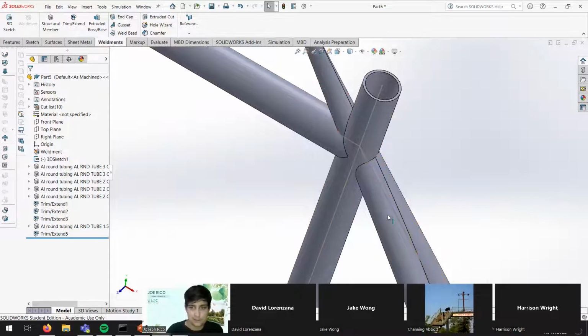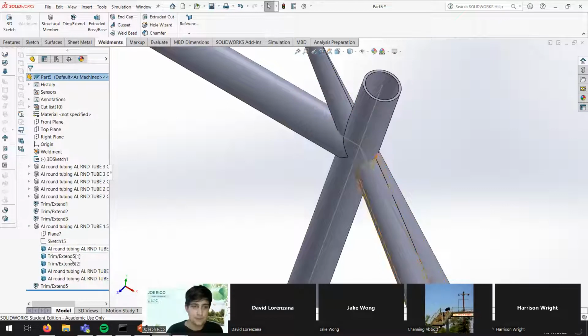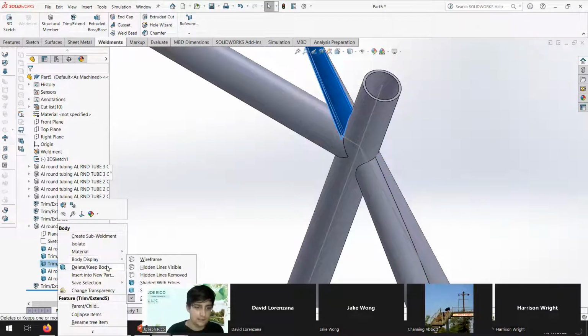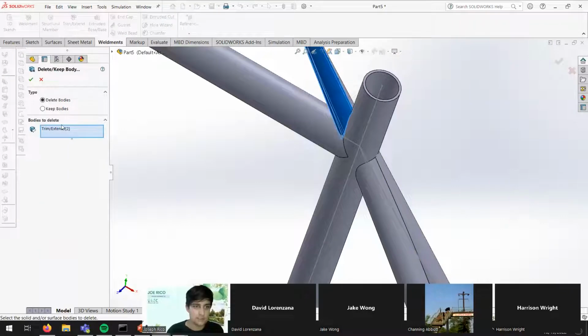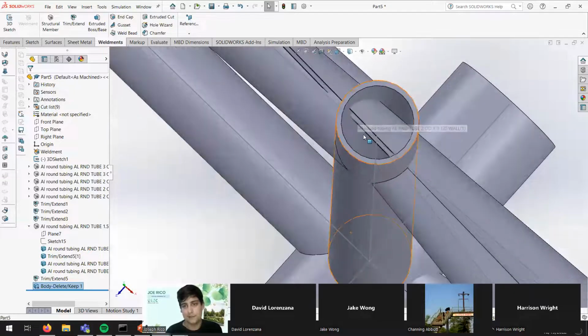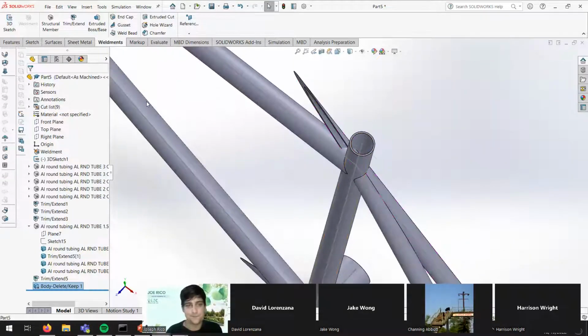So if I go to my round tubing and I open it up on the tree, we can now see it got broken up into different parts. And right here is trim/extend 5. I could right click on it and I could hit delete/keep body, delete bodies, check, boom, gone. And we could see it has been removed from the inside.